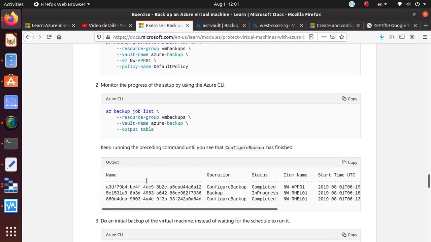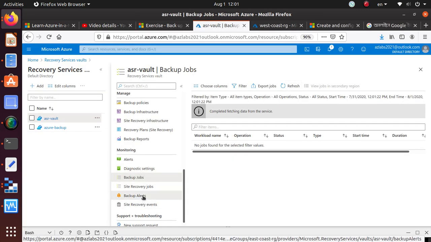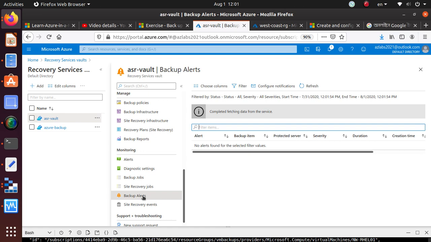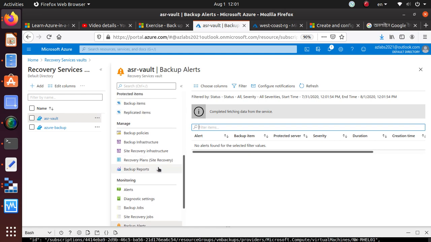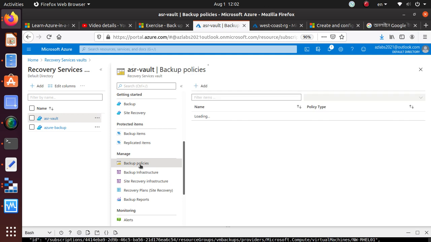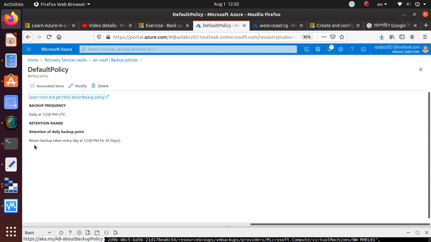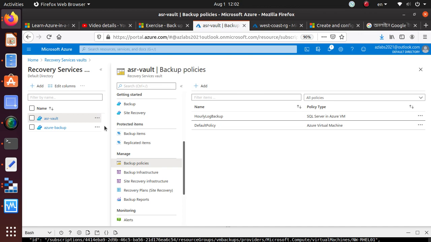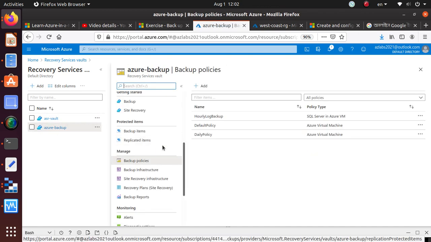So let's see, what is this? Keep running the command until you see the configuration backup is finished. So looks like this command might give you some more information about the backup. Let's look at backup alerts. I do not see anything anywhere. Okay, backup policies, two backup policies. Default policy is what we have created. Then go back. No, sorry. Azure backup is what we use, right?